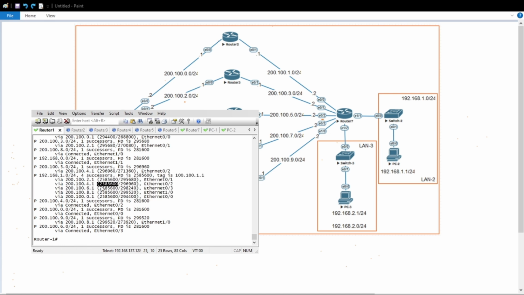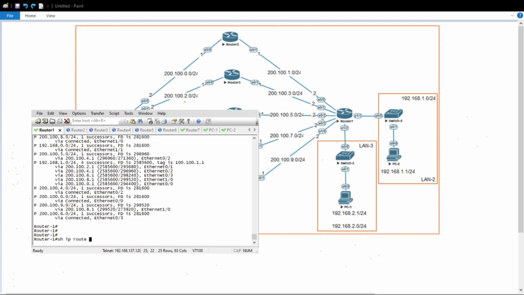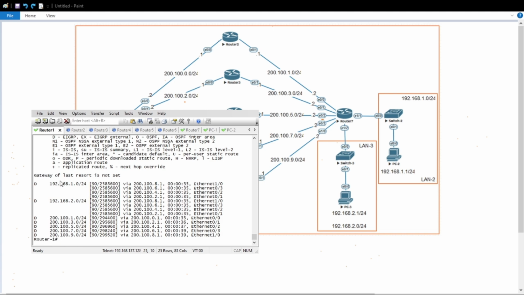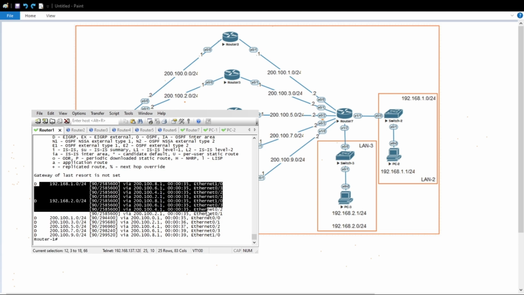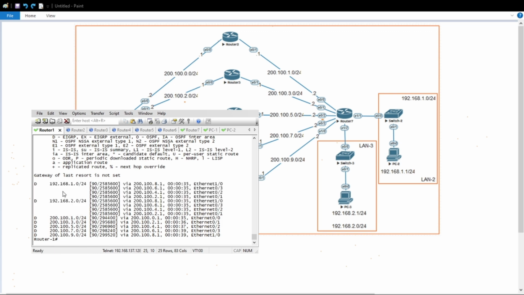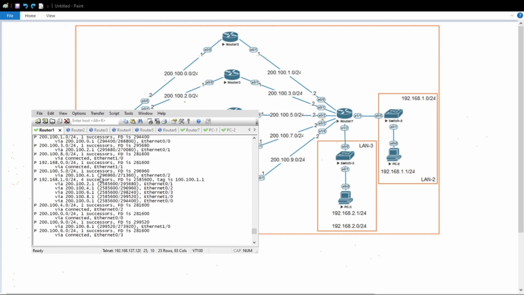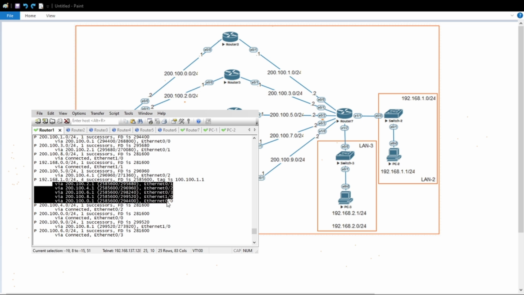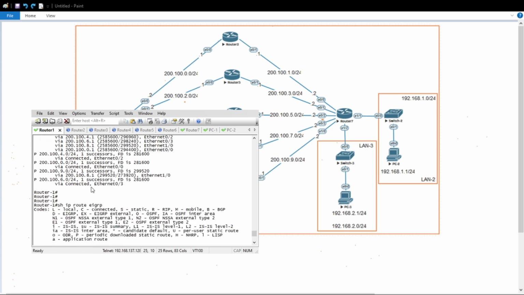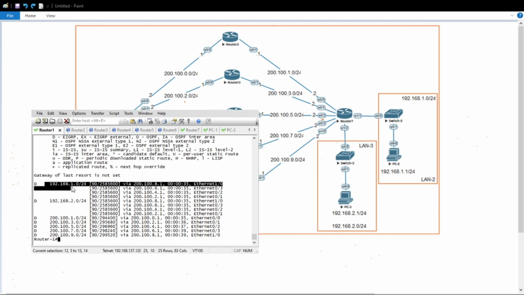Okay. Now if we verify the routing table on router 1, we can see that for the LAN 2 and LAN 3 networks, router 1 is only taking 4 paths in its routing table. But in the topology table we have seen that all 5 paths have the same metric. Still, router 1 is taking only 4 paths in its routing table for both LAN 2 and LAN 3. So why? Because EIGRP by default will take only 4 paths in its routing table.